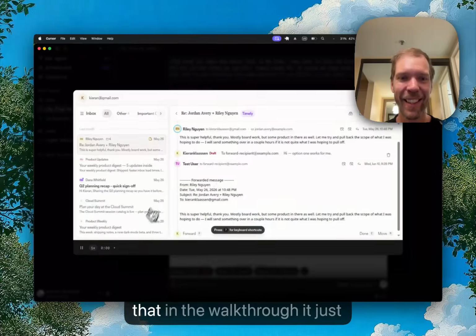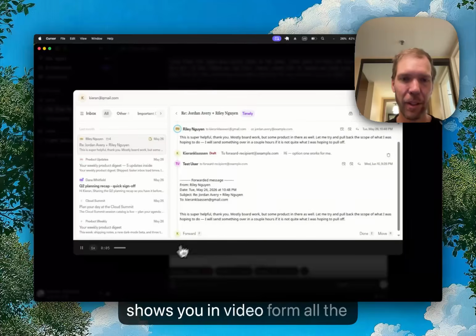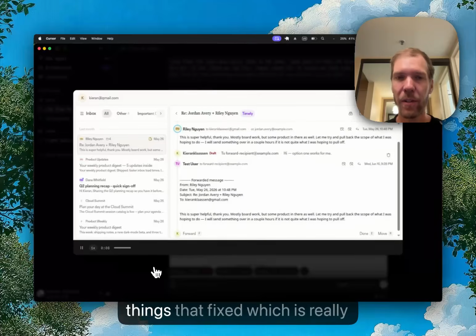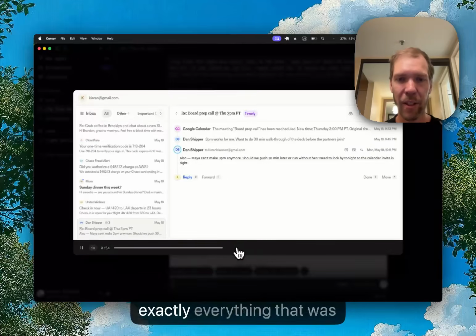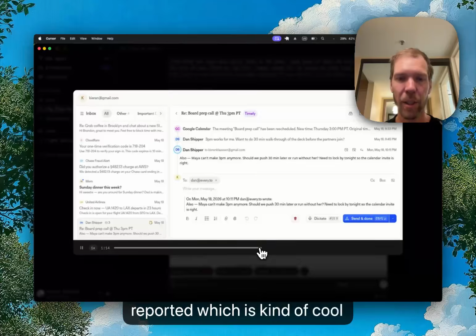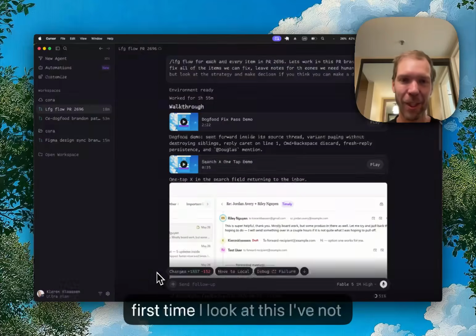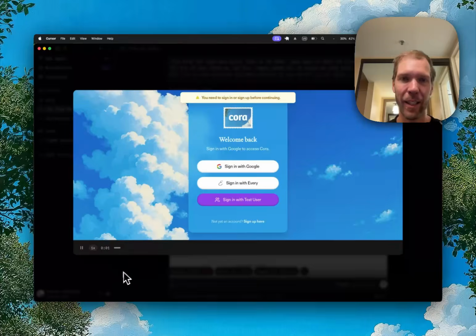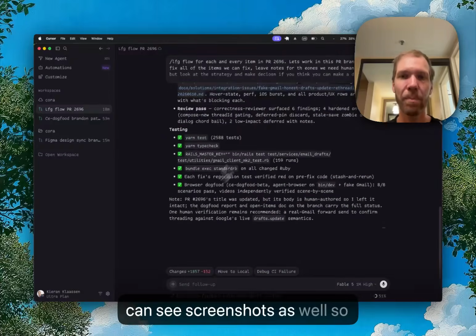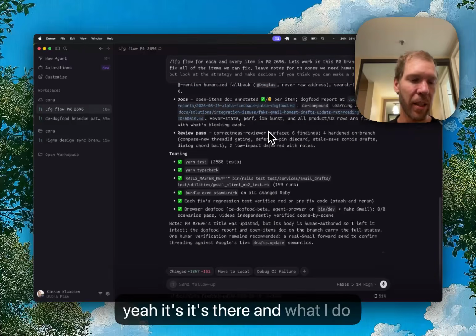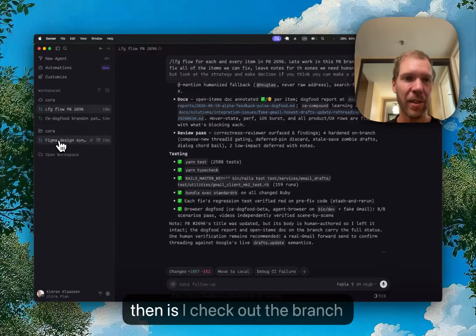You can see here in the walkthrough, it shows you in video form all of the things it fixed, which is really cool. You can see it's changing things. I don't even know exactly everything that was reported, which is kind of cool. We'll get into that next, but this is the first time I look at this. I've not looked at all of the things. You can see screenshots as well. So yeah, it's there.